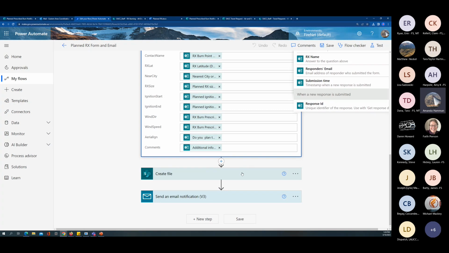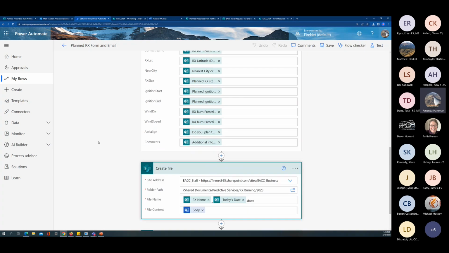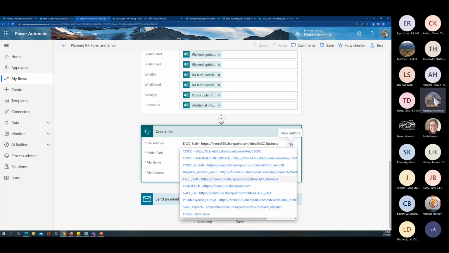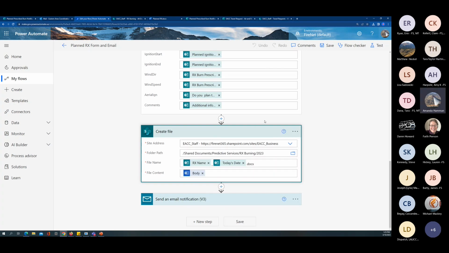Yeah. So we've populated our template with that response that we just pulled from our form that our FMO or fuels guy submitted. Now we're creating a file, and we decide where it's going to be saved on our SharePoint, and what the folder path is. And again, this is all drop downs connected to your FireNet account and the sites that you have access to. So these are all different sites and things that I have access to. So, pick and choose from that.